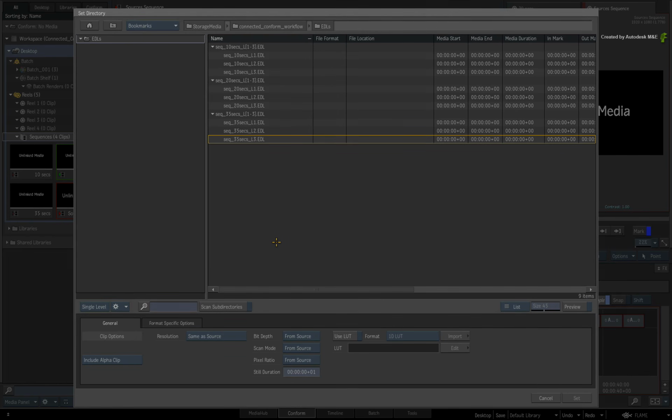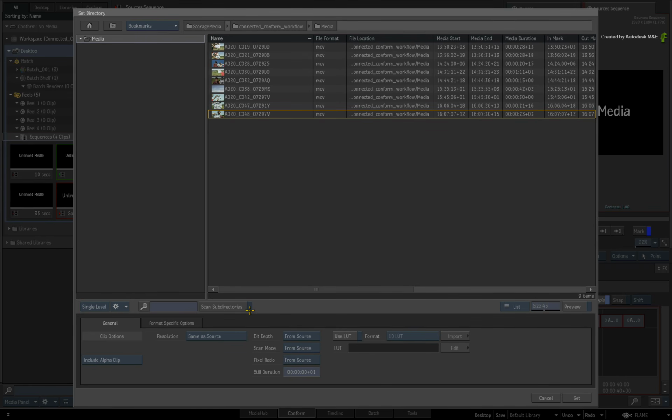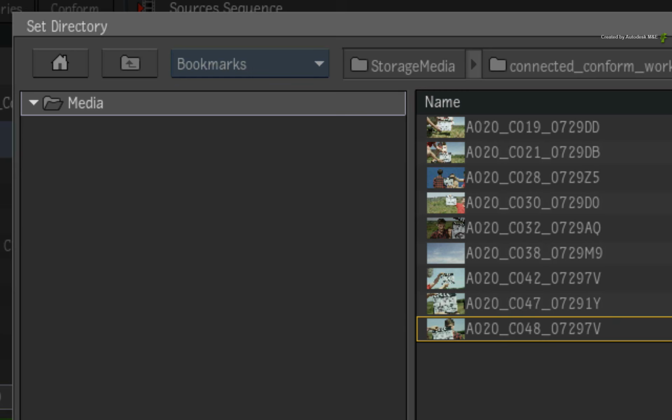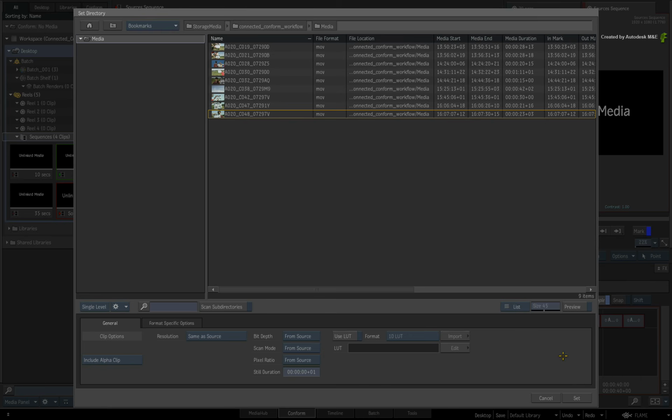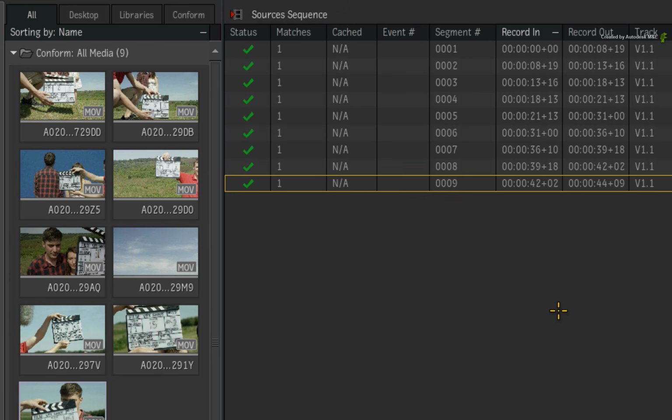Navigate to the directory of the media. If required, you can change the setting of the media in the import window before setting the search location. Select the root directory for the media and click Set. So all the media references appear in the Conform section of the media panel.